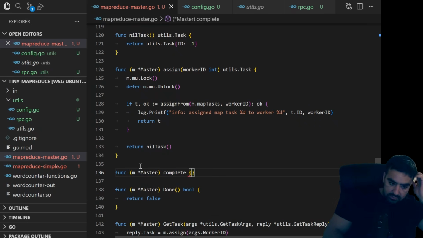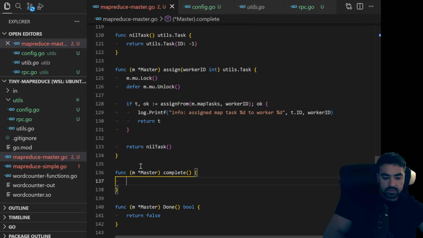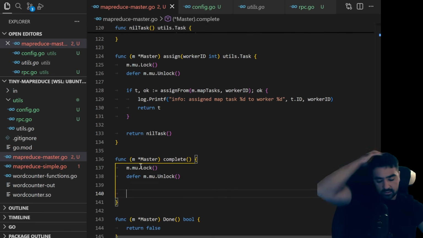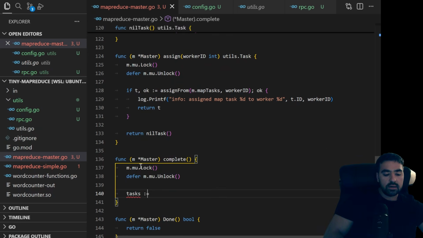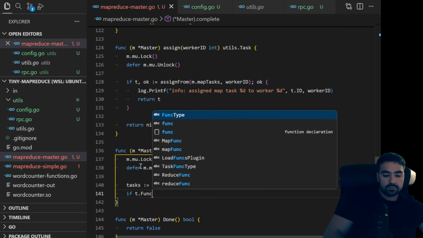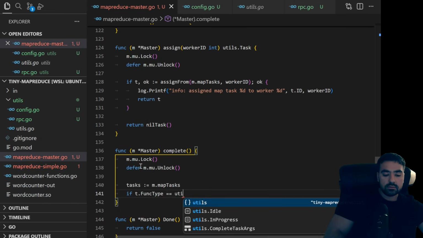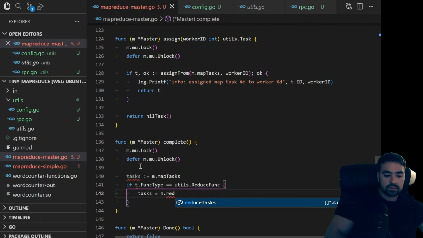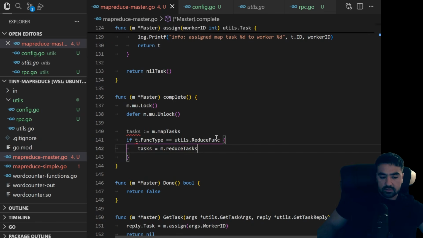We don't need to return anything from the complete. So first of all, we're going to start by locking the mutex and unlocking at the end of the function. Second of all, we want to determine what kind of task that is. So I'm going to start by assigning a variable to the map tasks, and then I'm going to check if the type equals reduce task. In this case, I'm going to change the tasks to the reduce tasks. So basically, the task type is either going to be map task or reduce task. We initialize the tasks as map tasks, so if it was a map task, we're not going to change it, but if it was a reduce task, we're going to need to change it.